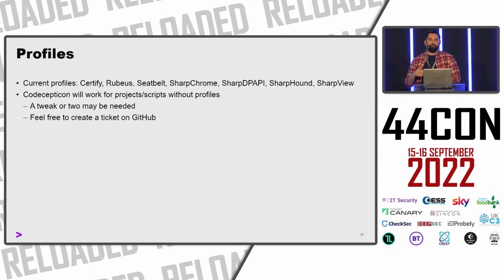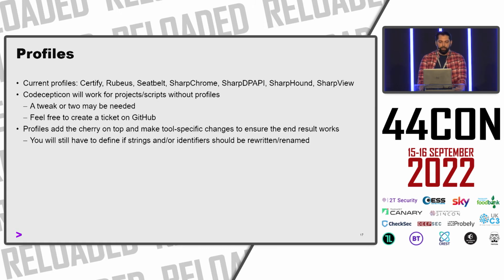It could be that it over-obfuscated something or left something hanging, like a break statement, because it does a lot of rewriting to make everything work properly. But if you're having trouble, and it's a public project, please raise a ticket, create an issue, and we can have a look. So profiles are practically the cherry on top to make something work. That's it, there's nothing extra.